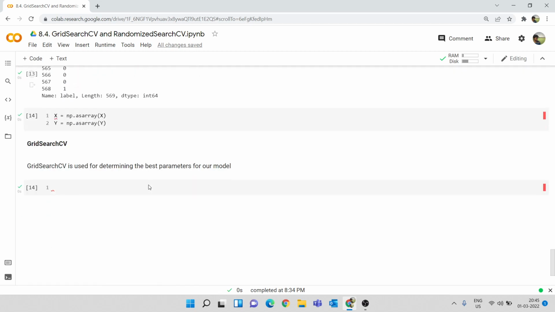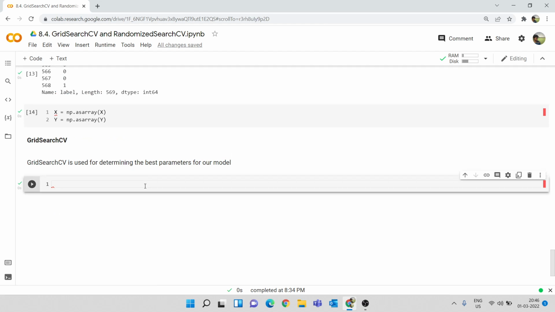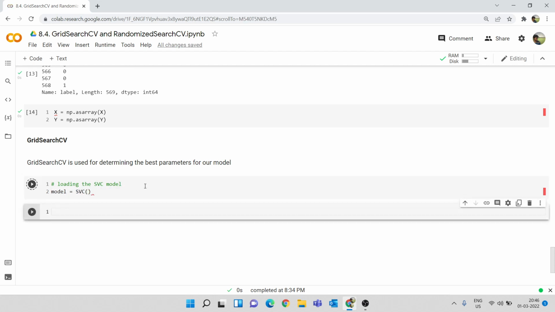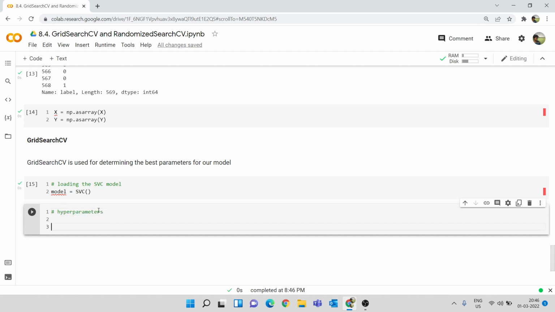Okay. So now I'm going to load my GridSearchCV function. But before that, let's load our support vector classifier. So loading the SVC model, where SVC stands for support vector classifier, let's create a variable called model, and let's load the instance of this SVC, which we have imported. Now we have to create a dictionary with hyperparameter values. So I'll create a comment here as hyperparameters, and I'll name this dictionary as parameters.